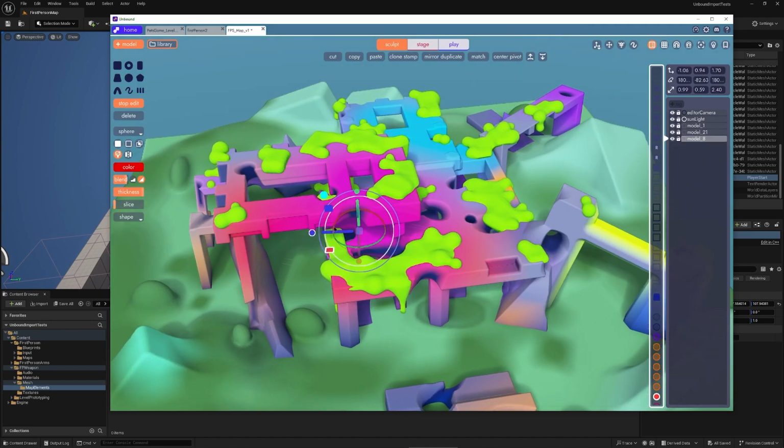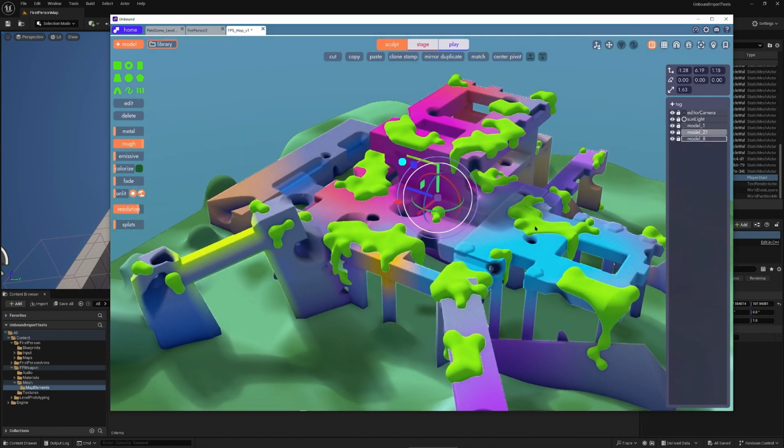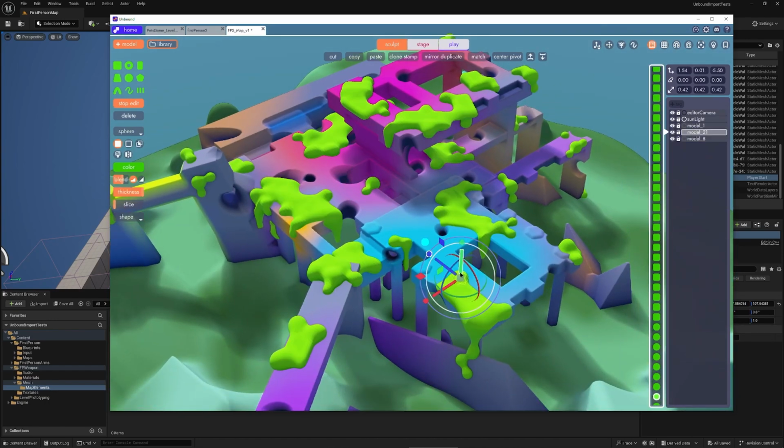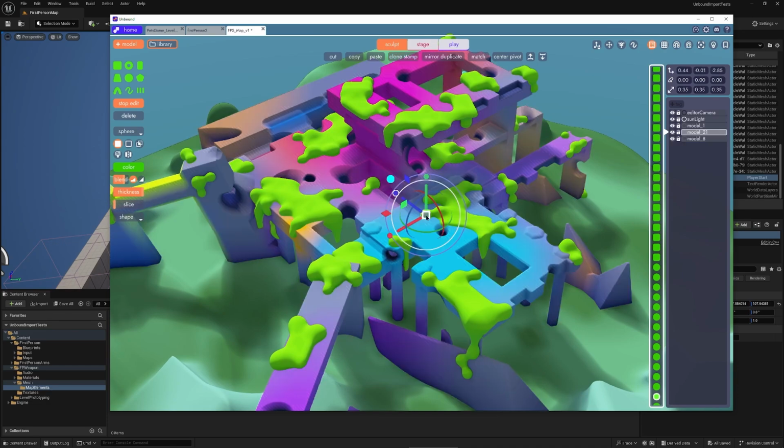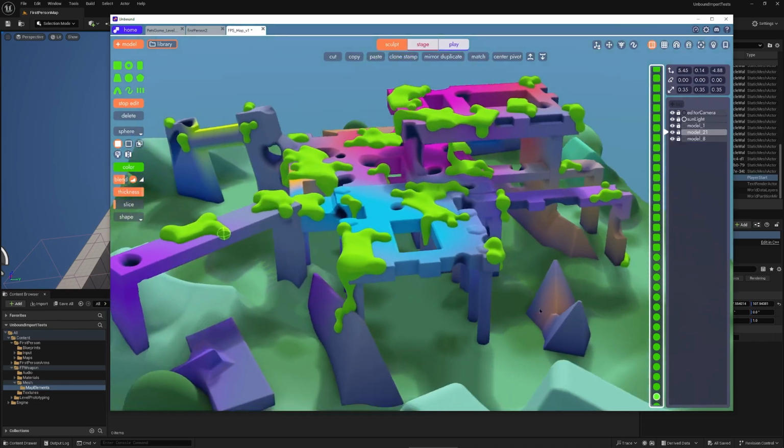I wanted to share a workflow I've been experimenting with lately from Unbound into Unreal Engine. You can see here I've got Unbound open and I'm modifying an existing model. I'm using a bunch of cubes stacked on top of one another to create this complex, kind of temple-looking first-person shooter level.